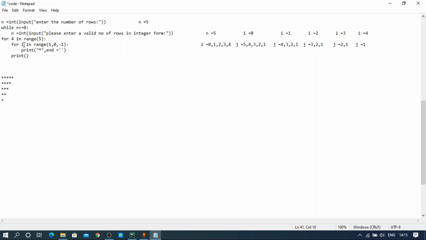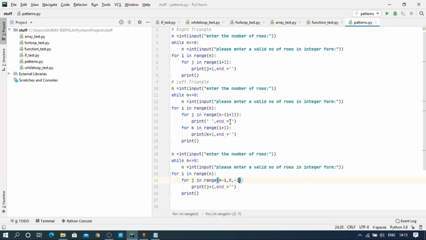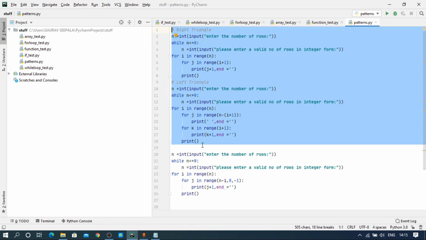After that it will become 0. Now the condition is false, so it will move to a new line. And now i will be incremented to 5. 5 in range of 5 is false, so it will come out of the outer loop. So let's run this. Meanwhile, let's comment all the above lines.